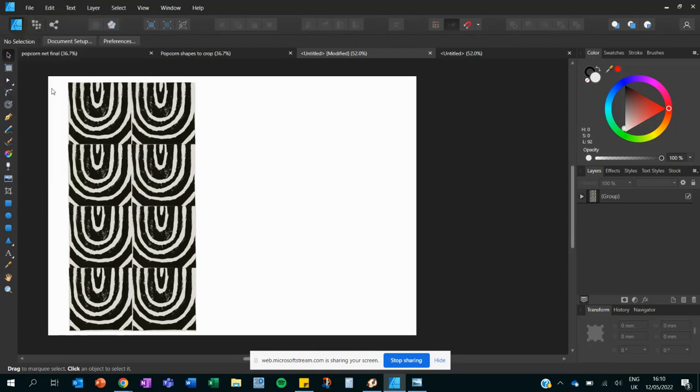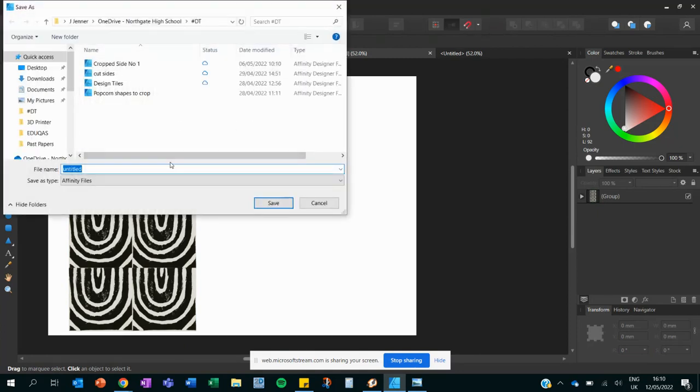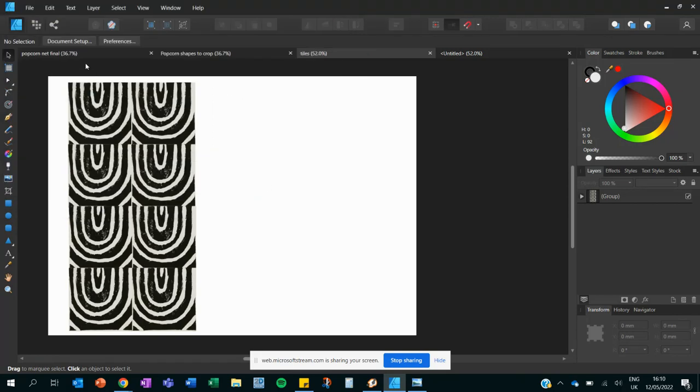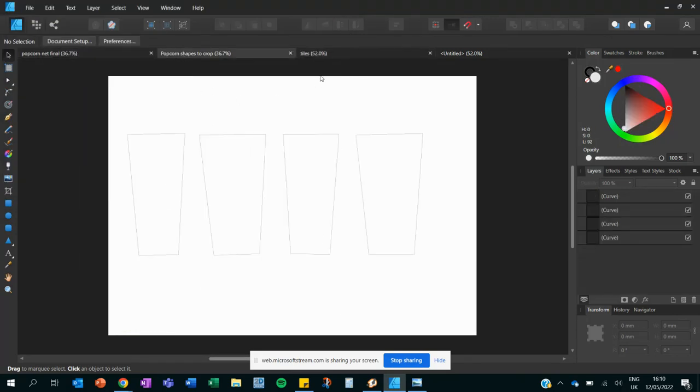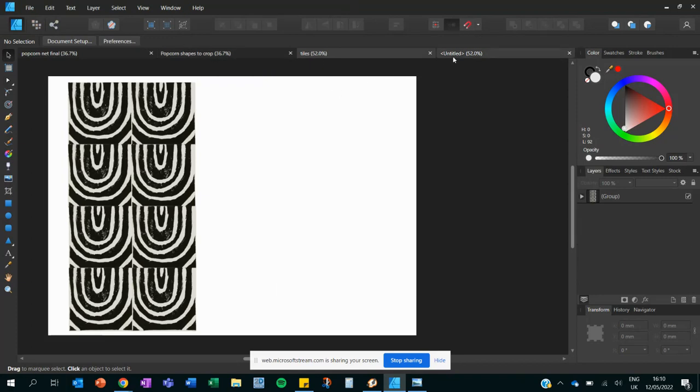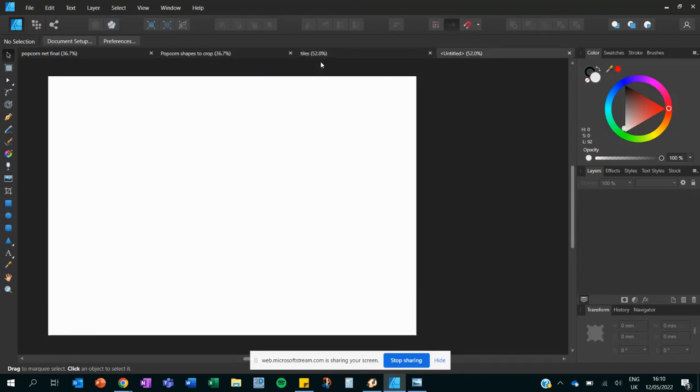So I'm going to File, Save As, and I'm going to call it Tiles. That's my work on my little tiles. So I've now got popcorn net final, popcorn shapes to crop, tiles, and an untitled page.